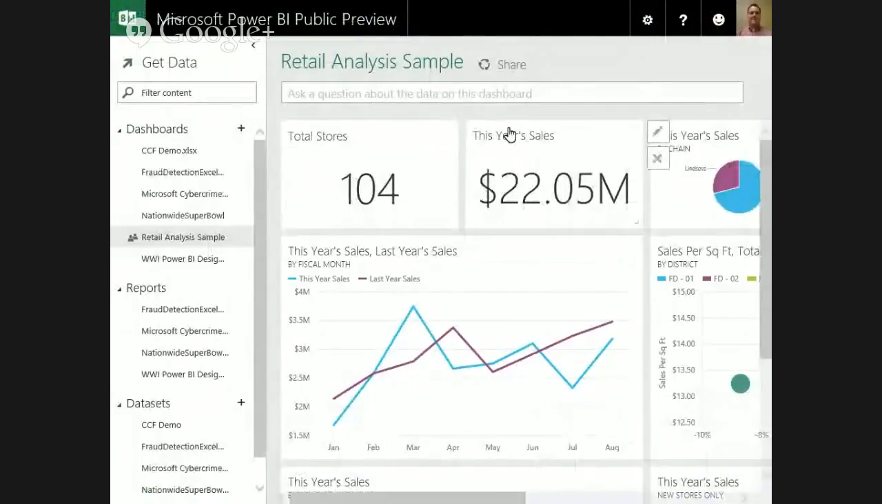So this is the public preview when you log in. And again, it's browser independent. It's all HTML5, so you can use Firefox. Chrome works pretty well. I actually use Opera a lot. It's really fast. And this is what you get as far as your rendering experience.